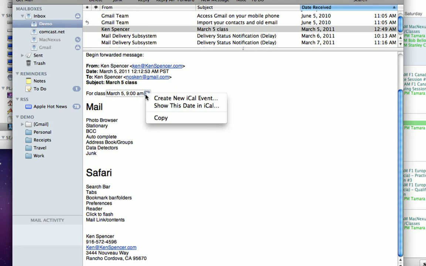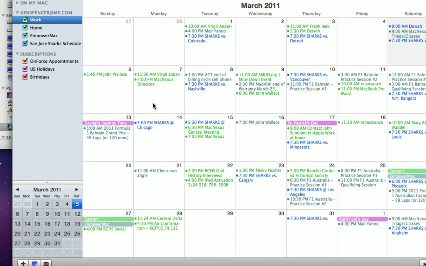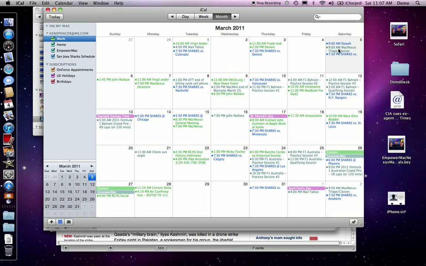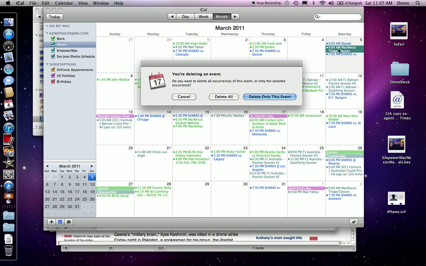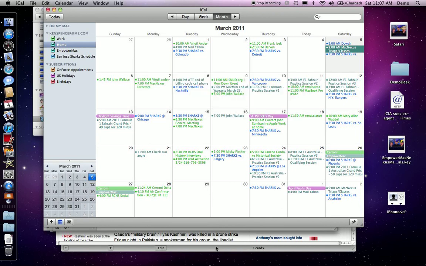So I click on that. I can say, create a new iCal event from this email, or show this date in iCal. Show this date is, you're looking at it, you go, oh, okay, what do I have that day? You can just say, boom, show me this date in iCal. And it did the 5th, it's up in the corner here. And actually, I do need to, since I'd already added this to iCal, I'm going to delete this one. Oh, that's not it. Never mind. Cancel. So that showed me the date.